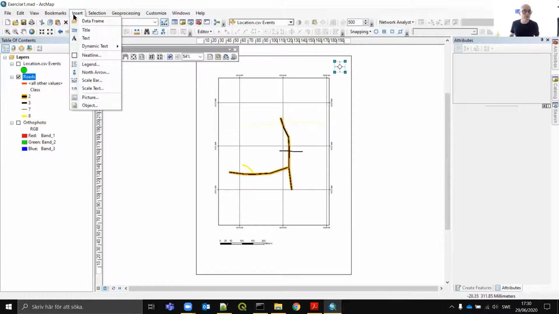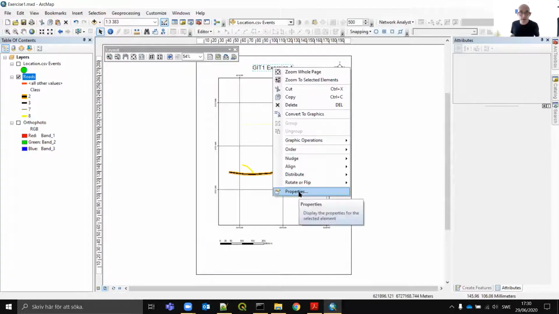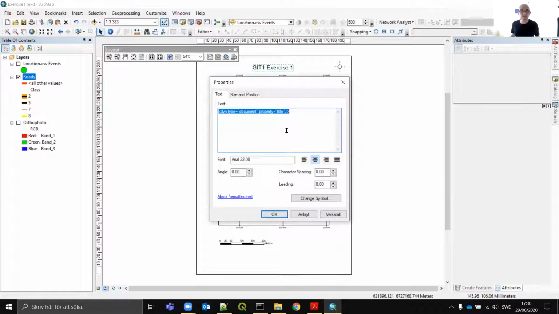And then insert, well, we want the title. When we insert the title, what we get is the default name of the project that we gave in the document properties, if you remember from the previous exercise. But it doesn't have to be. We can right-click and click on properties and we can edit it there. This is just an instruction saying go get the title from the document properties. But we can call this whatever we want.